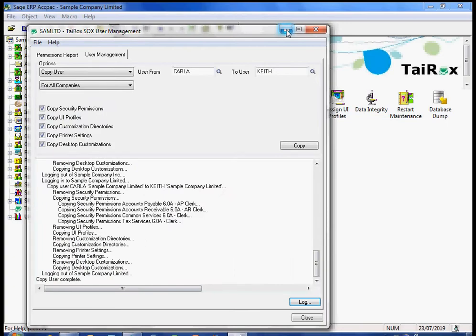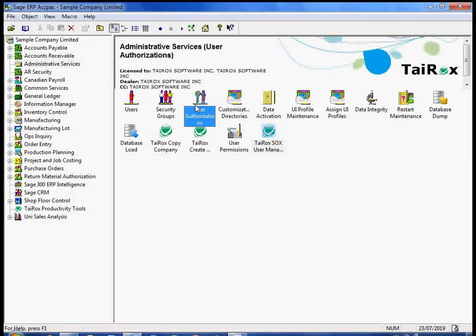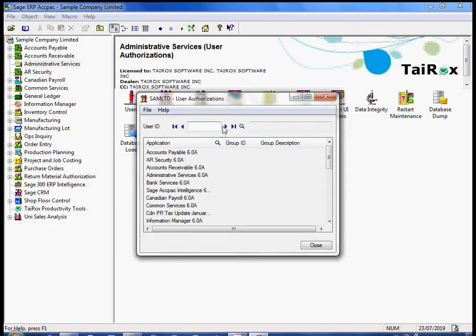Let's quickly return to the Sage 300 ERP user authorization screen, where we can confirm that Keith now has the same access rights as Carla. Not only have we copied the user permissions, but we've ensured that Keith has access to all of the custom reports, screen displays, and printer settings needed to do his job. Items that would all have to be configured individually and manually without SOX User Management.